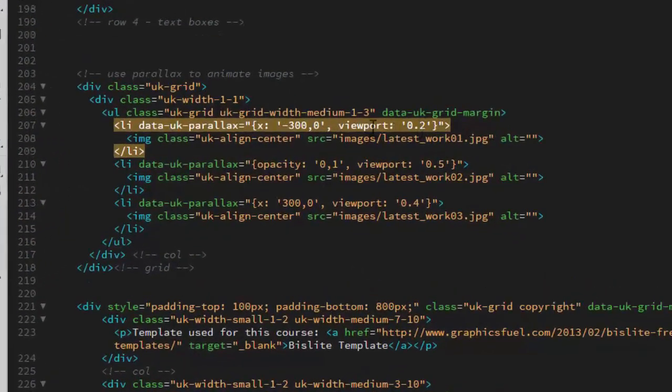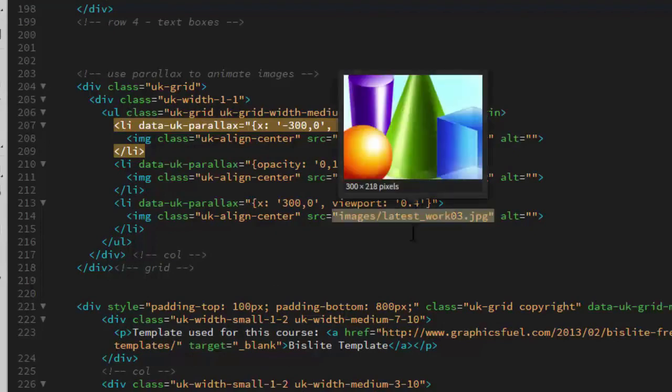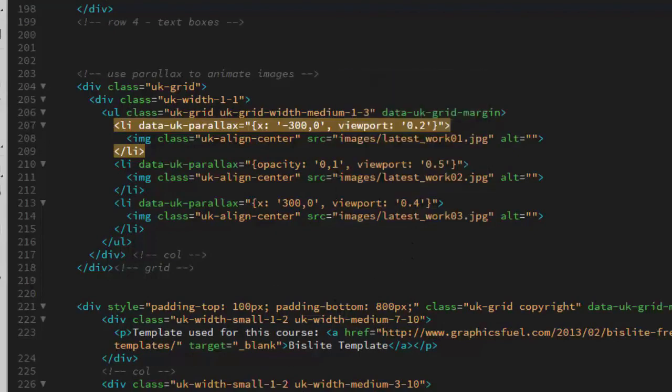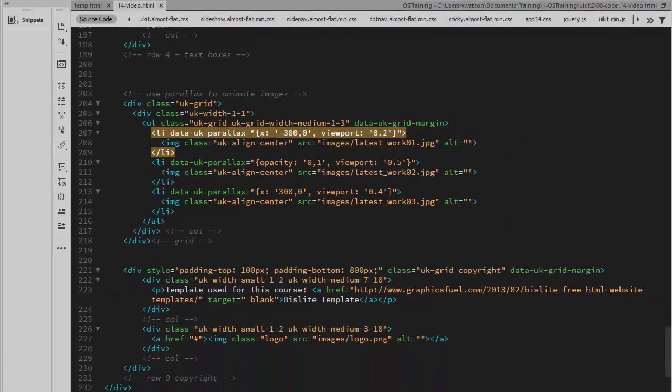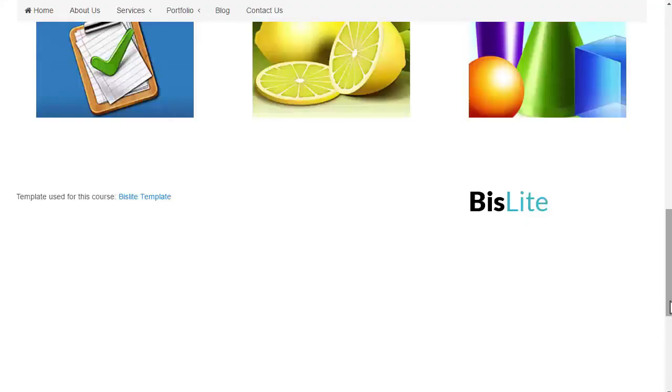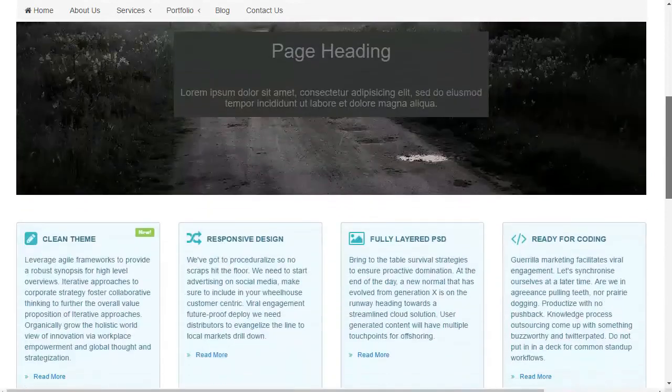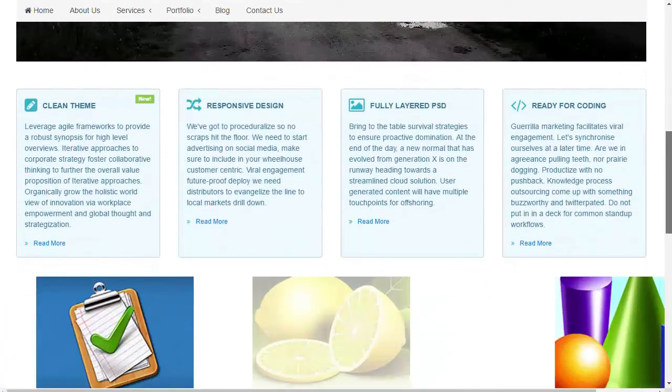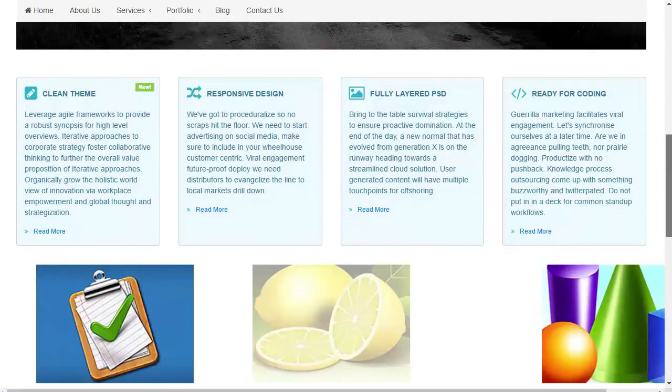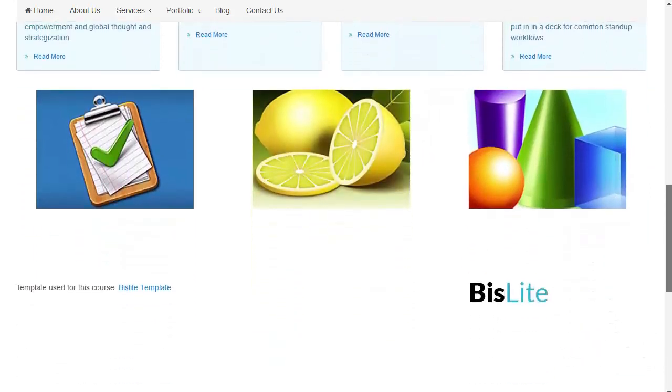I've altered the viewport values. The first one remains at 0.2, and then a 0.5 and a 0.4. Rather than coming in at exactly the same time, we'll see a little difference in the appearance. There we see the left one coming in and completing faster than the right one.